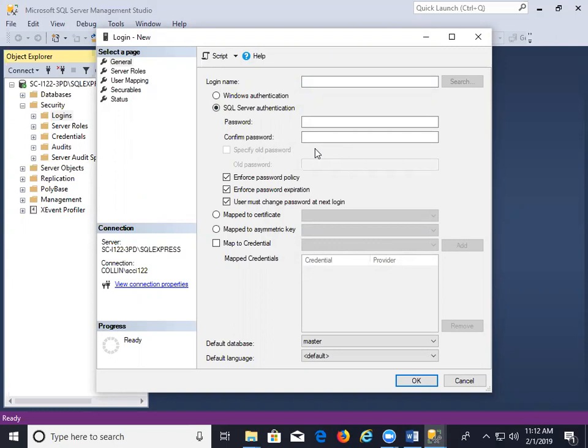So with SQL Server authentication, this guy is not going to be able to log in by Windows. This guy's going to have a password. So my login name is SW Smith. Your login name's not SW Smith, make it what you want. No spaces. I don't know whether it's case sensitive or not. Find out.